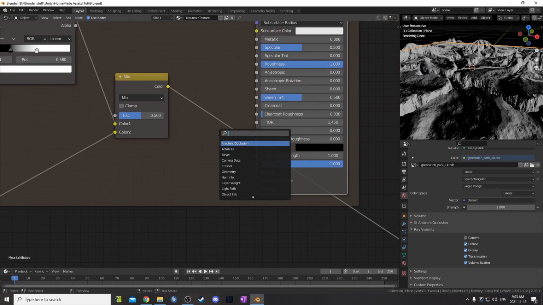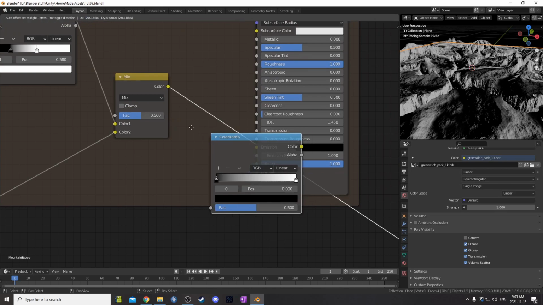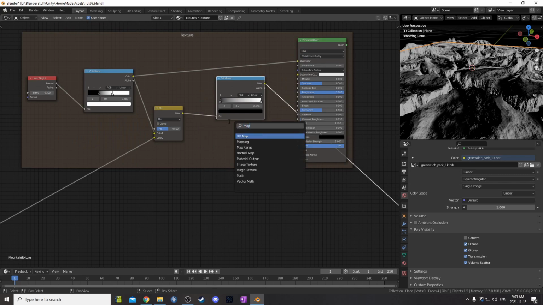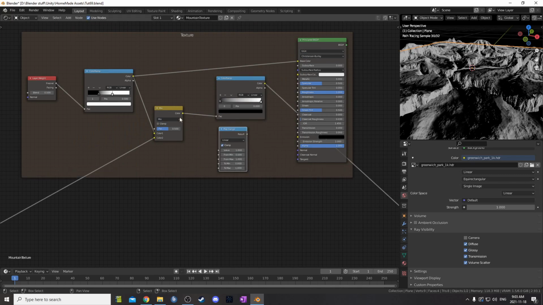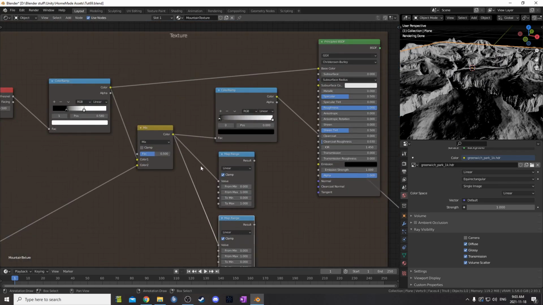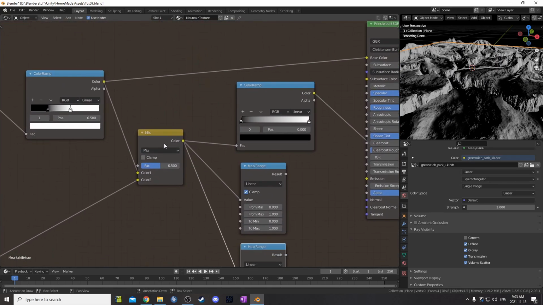On the output of this mix RGB, I'm going to add in one color ramp, place it there. We'll just move this over. Then I'm going to bring in a map range node, place it here, just attach that up to the value, and duplicate that map range node with Control-Shift-D so it remains attached to that mix RGB.